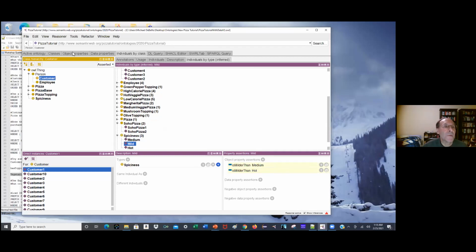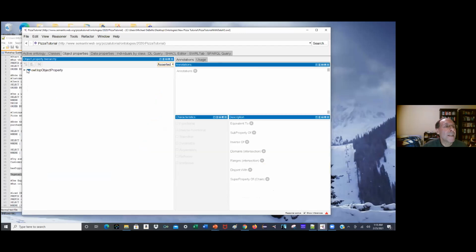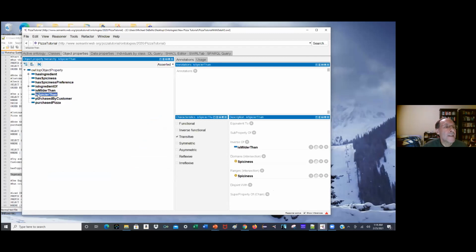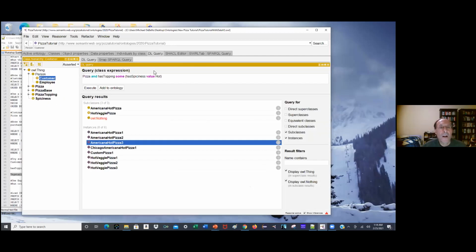The reasoner was able to infer that because is spicier than is both transitive and its inverse is milder than. So that's why it was able to infer all those additional values for us. We didn't have to enter them.